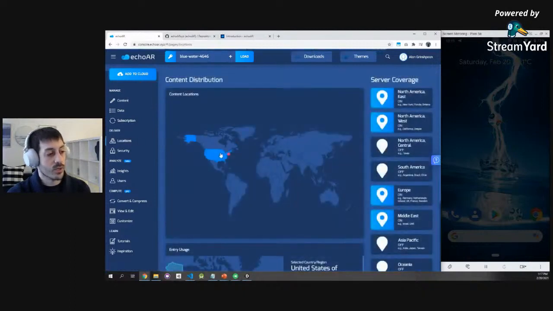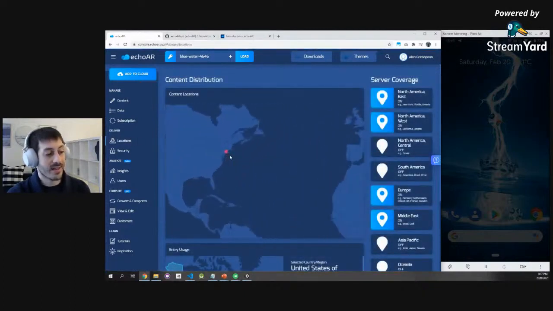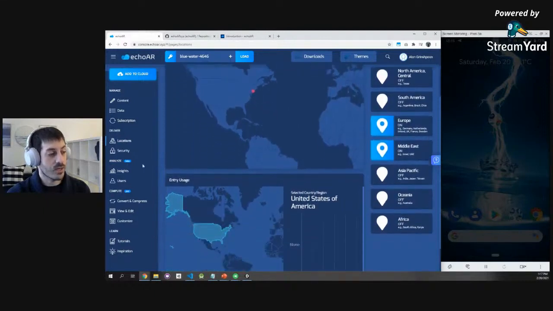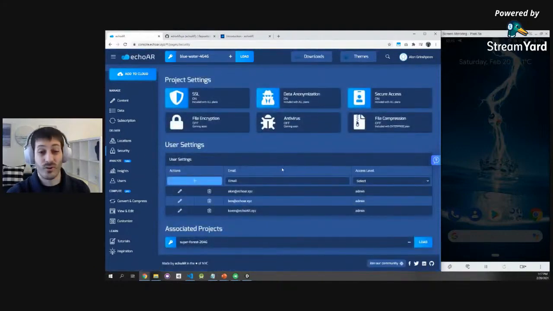The location page is really cool, it shows you the distribution of content. Remember, we added that Fox in New York. You can monitor the servers that are supporting your application and the distribution of content. The security page is really cool. If you're working as a team, you can add people to your project, so they'll be able to contribute and manage the same content as you do.